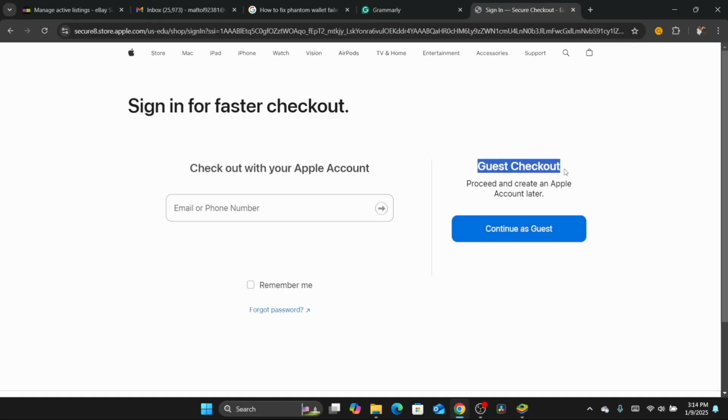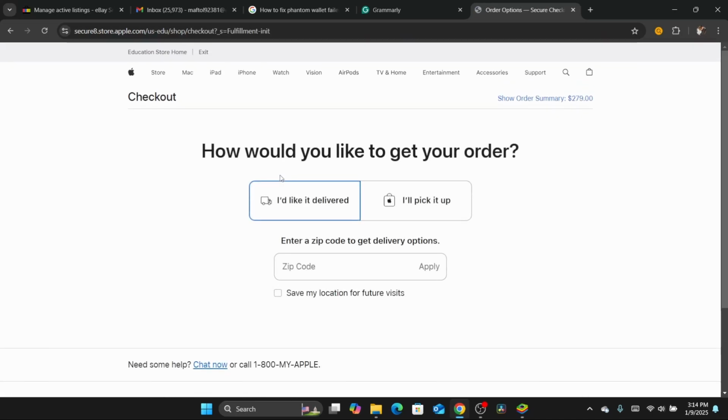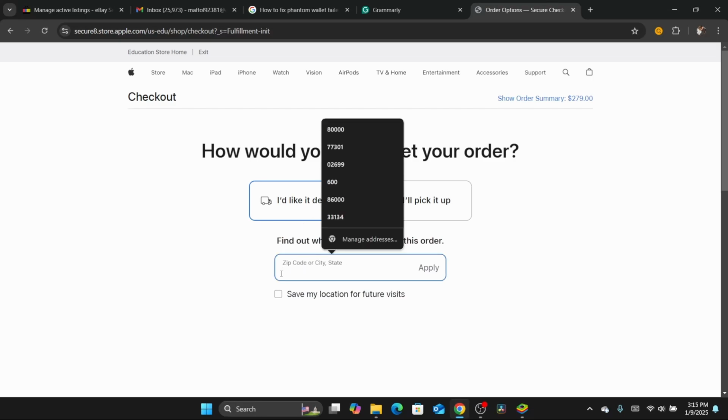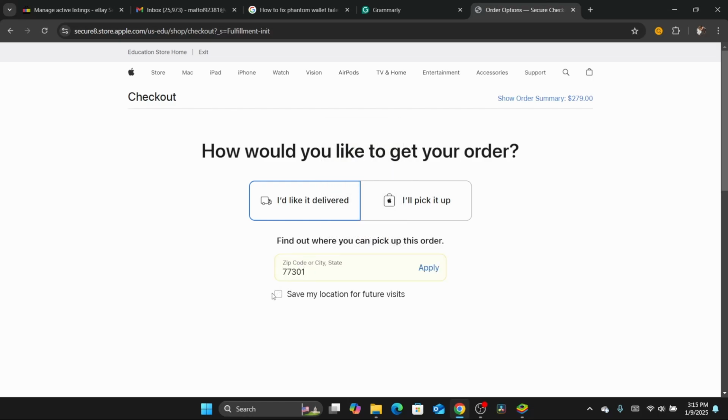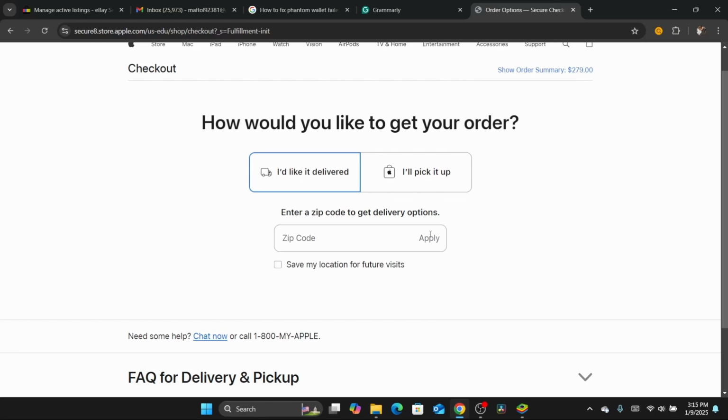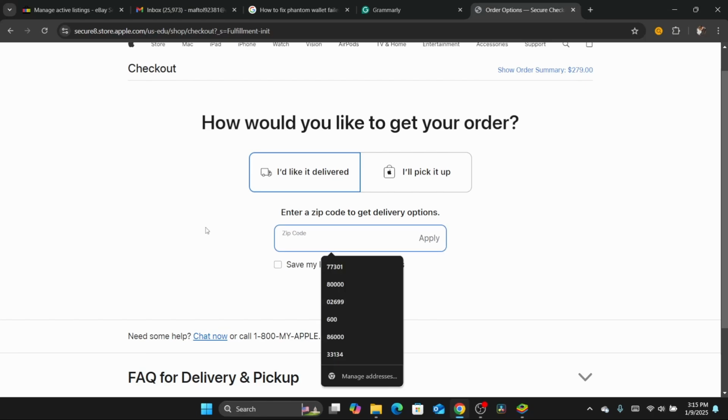I'm going to click here on guest. I'm going to click continue as a guest, and you just need to enter here your own personal information. Here, how would you like to get your order? You can select I'll pick it up, or I would like it delivered. And here you just need to enter the zip code. I'm going to enter the zip code and click on save location for future visits. After that, you want to click on apply, and that's exactly, guys, how you can do this.